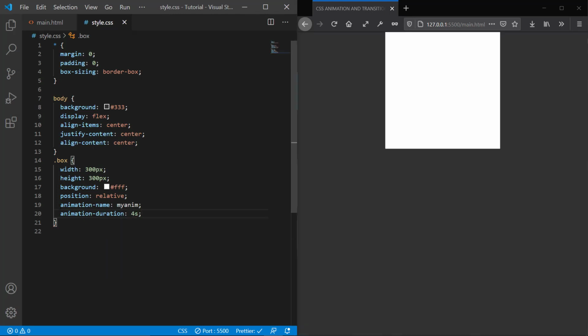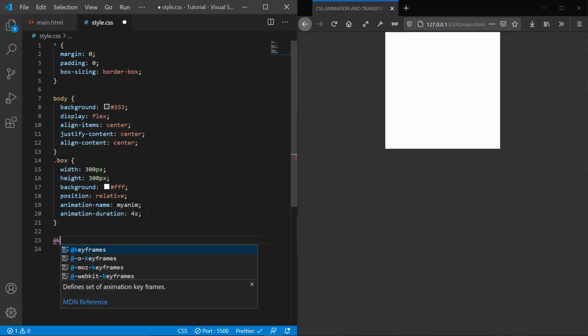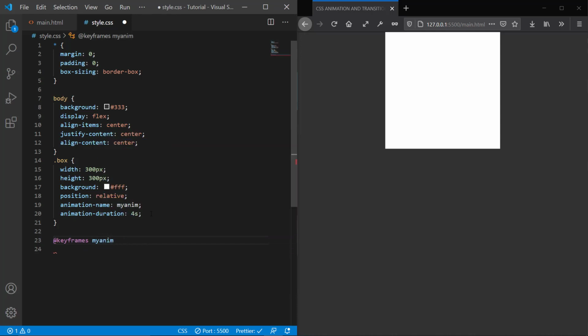Now these two properties are essentially important. Without one of them you could not do animation. Now you need to start off with the frames. So there is something in CSS which is called keyframes, and then whatever the name of your animation, my anim. And then you could start off with percentages. So if we have 0%, then you could have 25, 35, 75 to 100% till the end.